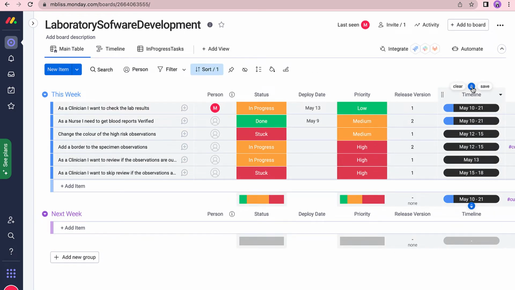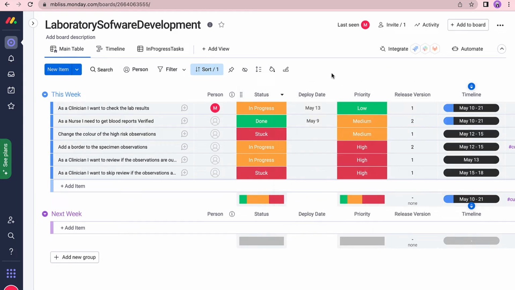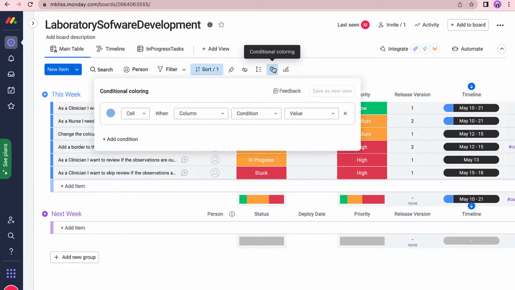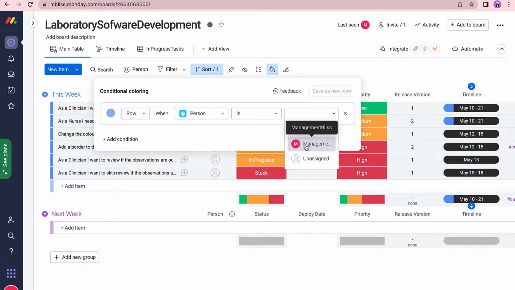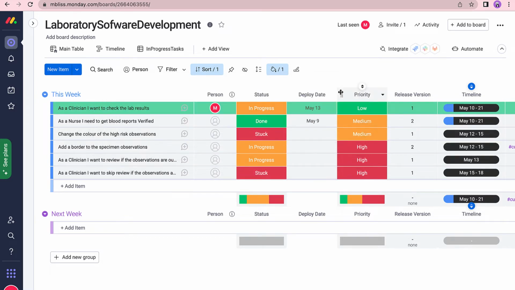I can also sort the columns. I can also delete the columns. I can have a conditional coloring on the columns. For example, when person is management bliss, I want to have the row as this green colored. Again, I can save it as new view and provide the name of the table. Okay, ignoring it for now.